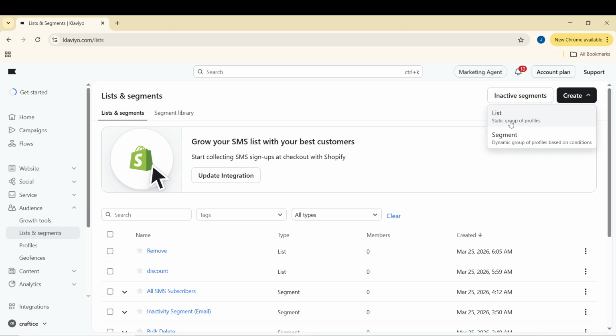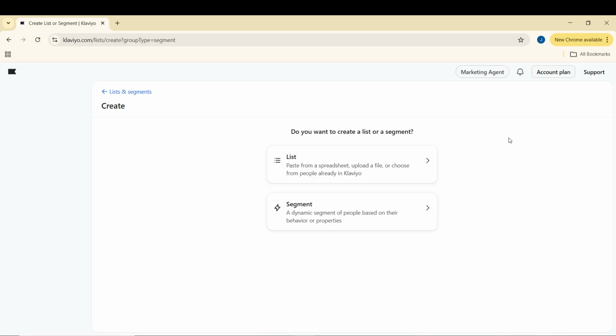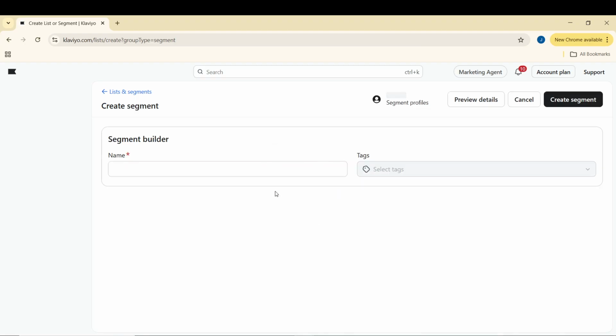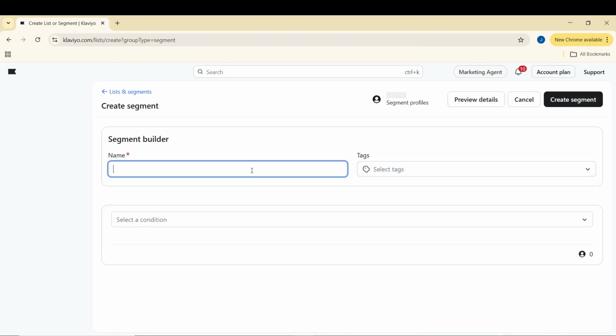Once you are on the Lists and Segments page, look for the option to create something new. Click Create List, and then choose Segment. Make sure you select Segment, since a segment updates over time and will continuously pull in profiles that match the conditions you set. Next, you will name your segment.